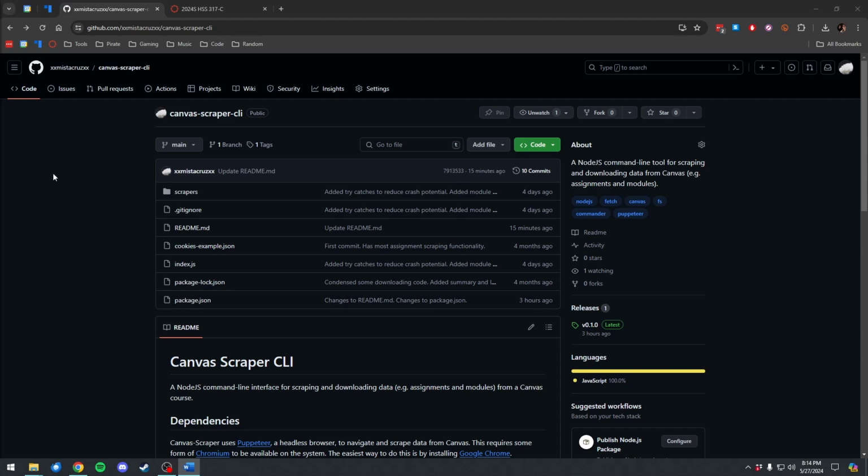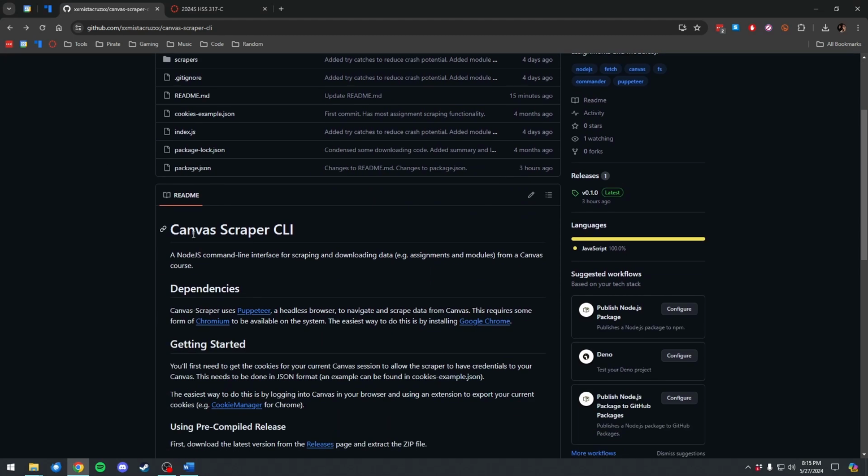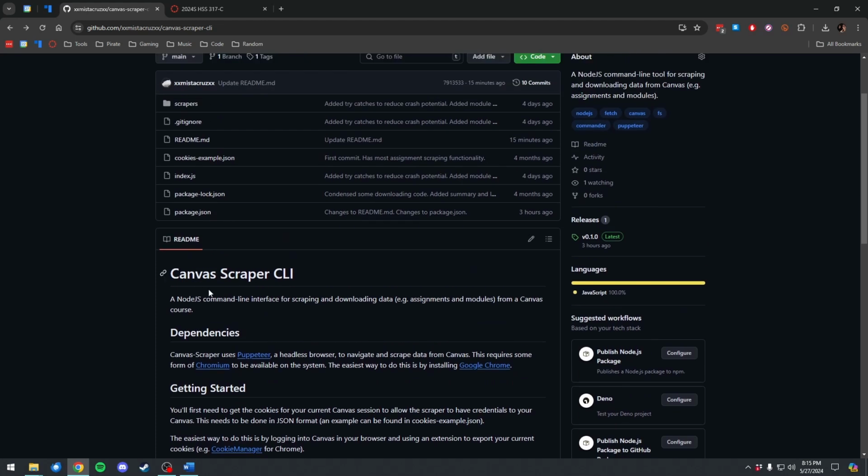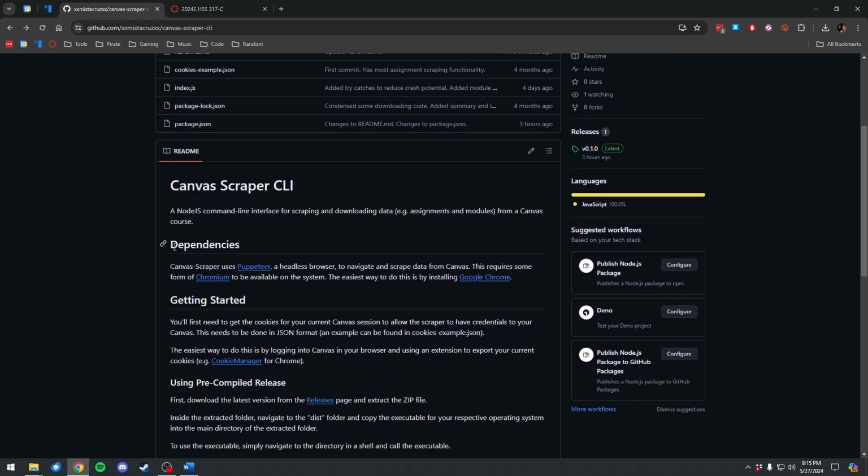So firstly, you're going to want to navigate to this GitHub repository linked in the description, where on the home page you can find the same instructions that I'll be going over in this video. Secondly, you're going to want to make sure that you have some sort of version of Chromium installed on your computer. For most people, this just means to have Google Chrome installed.